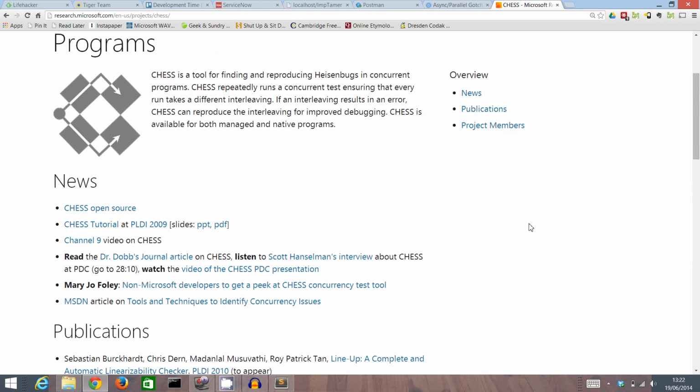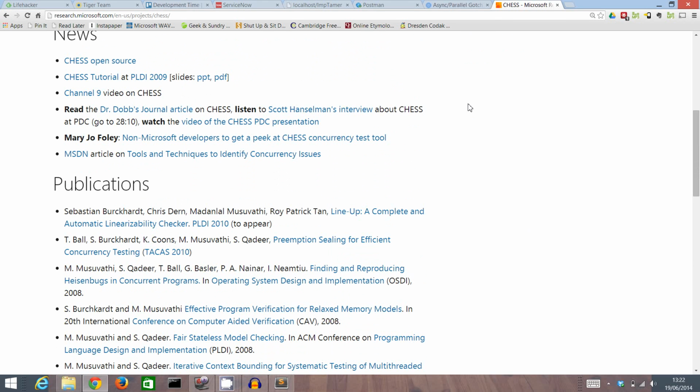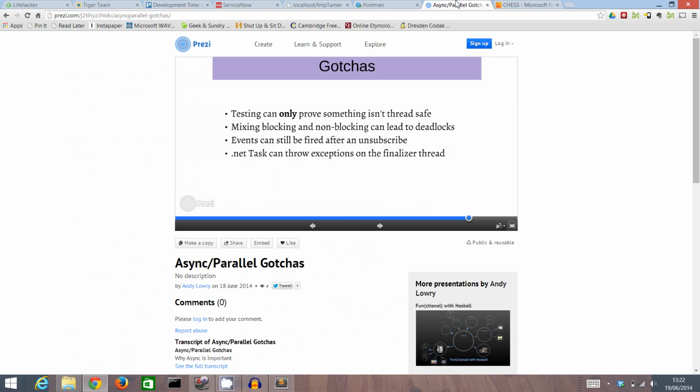I really wish they'd continued supporting it, because it's fantastic. It's the only thing I've ever seen that can actually give you real confidence that it's thread safe. Generally, the only way you can find something that's thread safe is by getting as many people to look at the code as possible, and the more people look at it, the more people say it's alright, the more confident you can be that it is right.